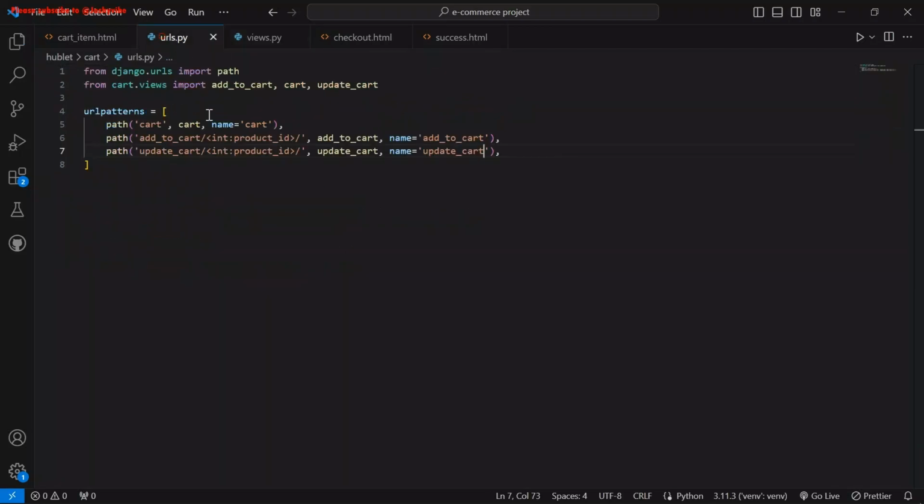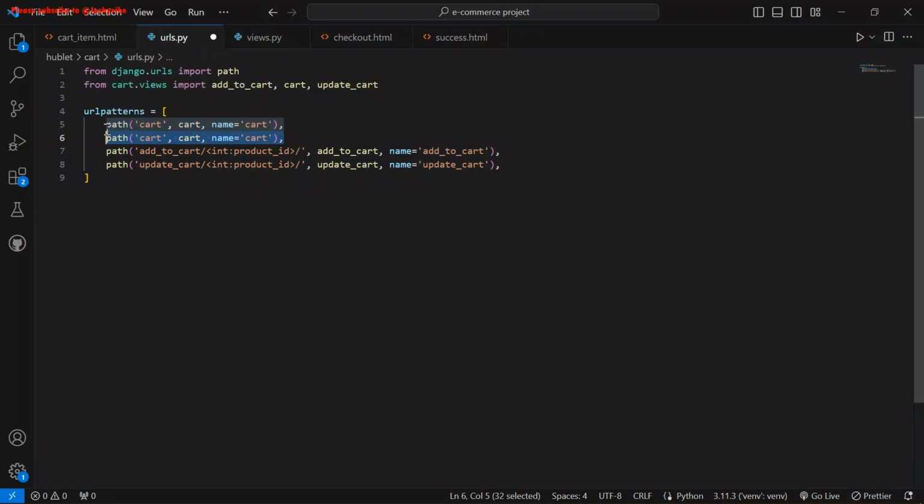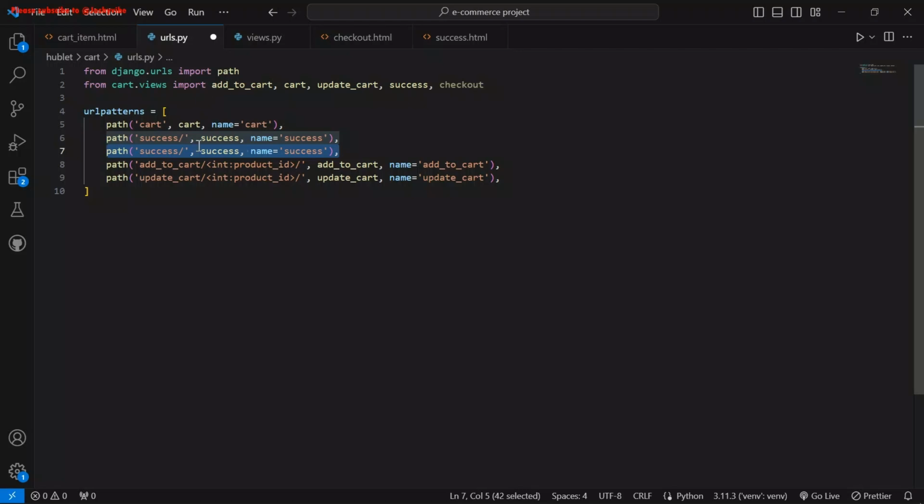Now let's save and go to the URLs for cart. Here let's add the URL for the success and also add for the checkout. This should be success. Let's import it here. Let's import checkout. Change this to success. Also, this should be success. Now this should be for the checkout, so we can do it once and for all. Checkout. Okay, let's save.